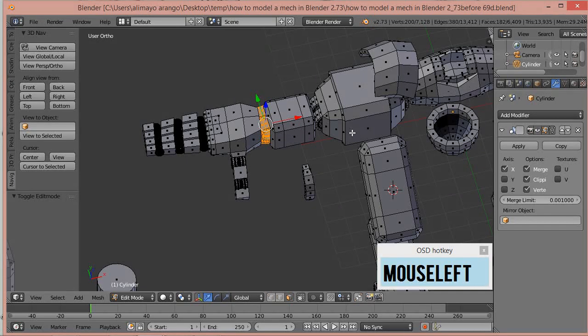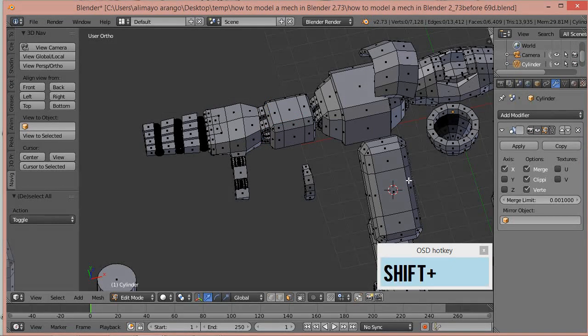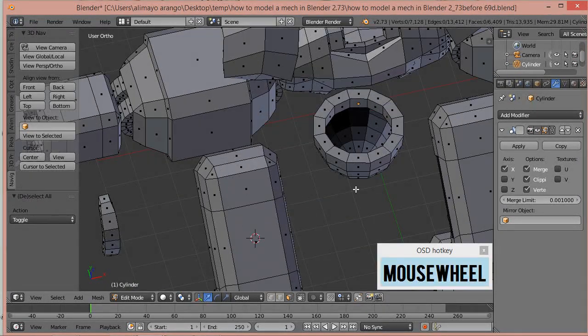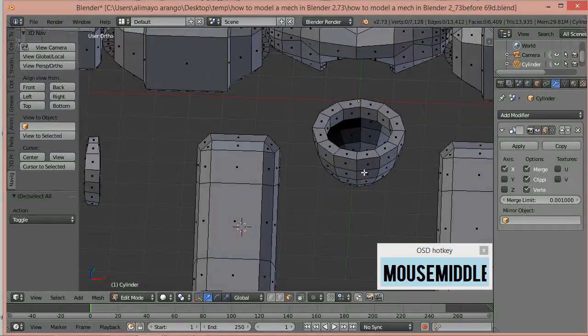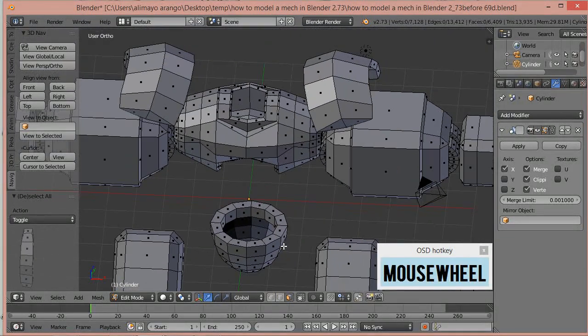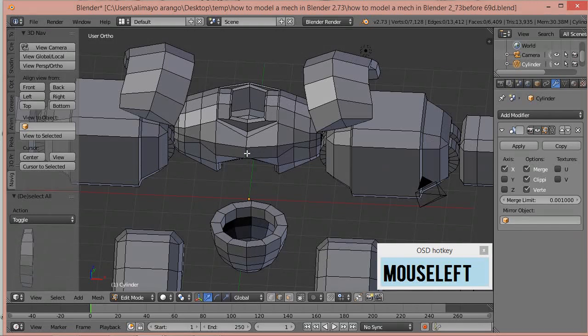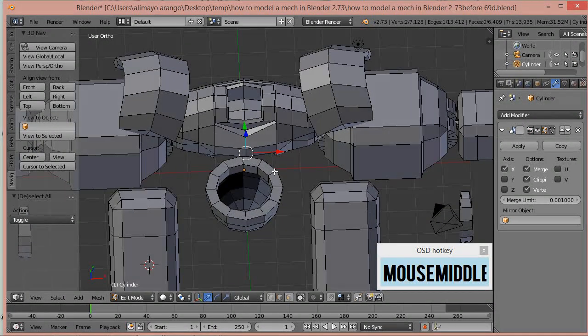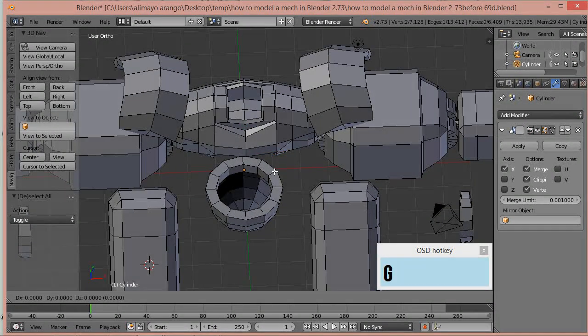Okay, what we're going to do now is press A to deselect there. We're going to hold Shift and the middle mouse button to pan. We're going to roll the mouse wheel in to zoom in. I'm going to hold Shift and the middle mouse button to pan again. I'm going to go to Edge Select. I'm going to select right here. Get a top view. Press G up.